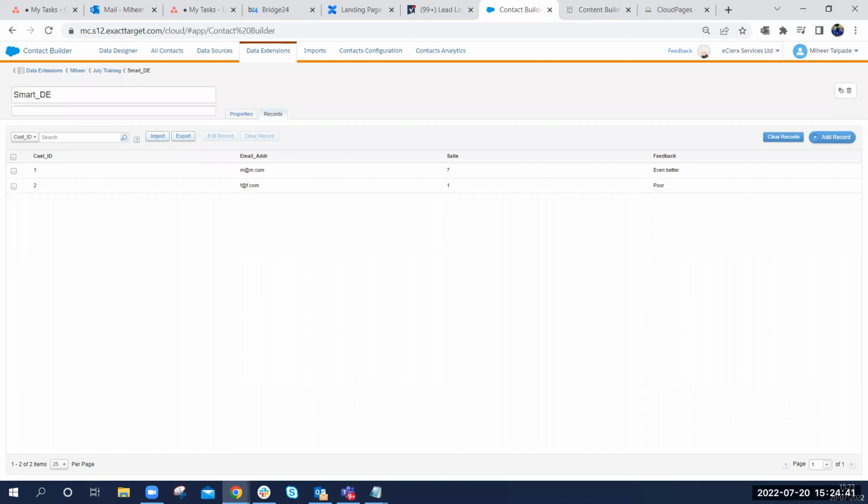So we'll be actually working on forms. We'll create a simple HTML form, and whatever is in the form, we'll pass it to the second cloud page. So we'll do that tomorrow. Once that is done, then we can start working on content data extensions.